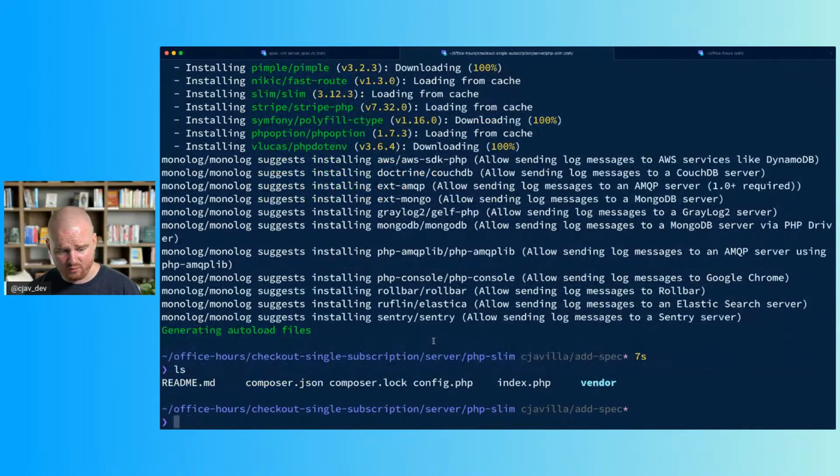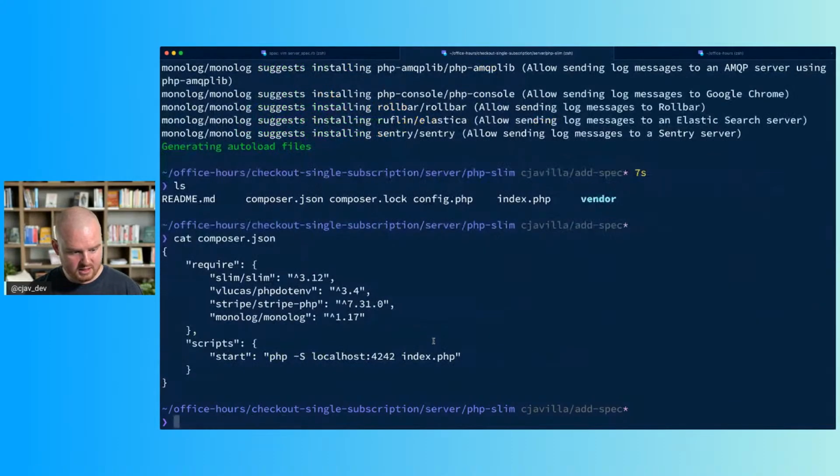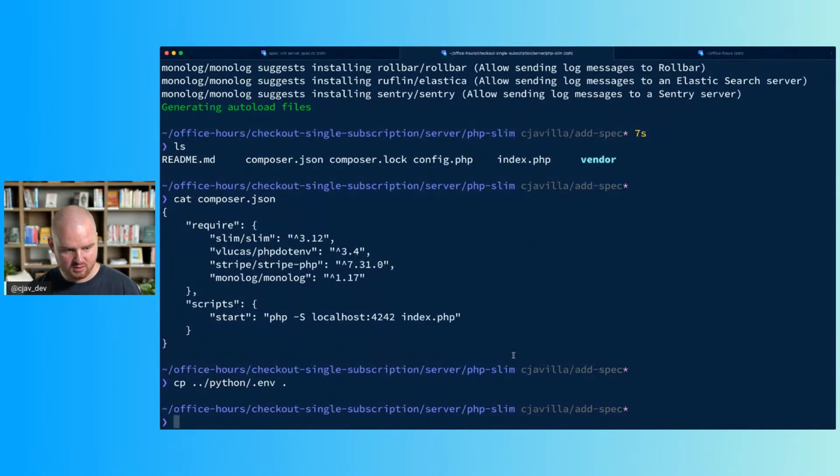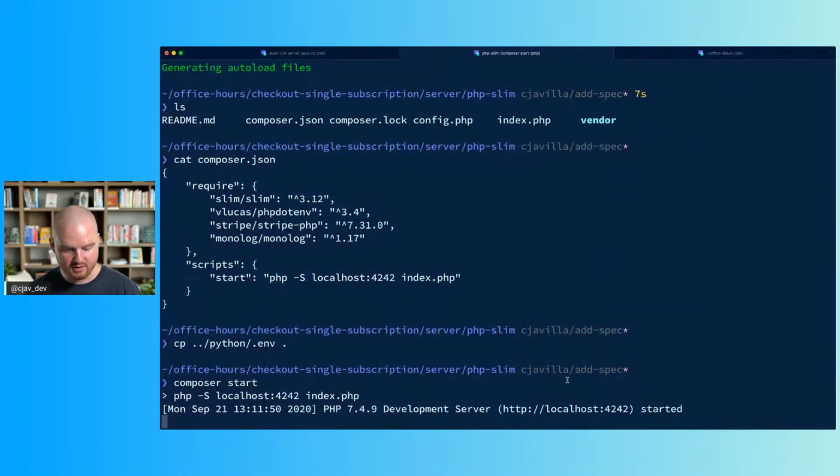Okay, so now that we have our dependencies installed, this one does have a start script, so we should be able to say composer start. No, we need our environment variable. cp python.env to here. So if we say composer start, that should fire up the server, and it does.